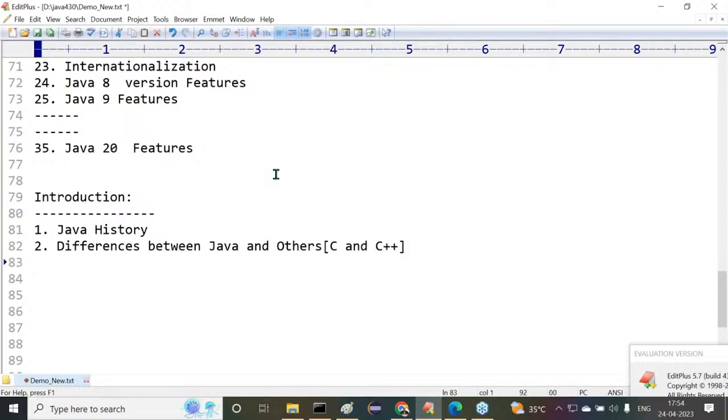Why is Java coming? What differences did you identify between Java and other programming languages like C and C++? Why is Java the best when compared with C and C++? Some people have the awareness that to learn Java, first we need to learn C++, and to learn C++, first we need to learn C.